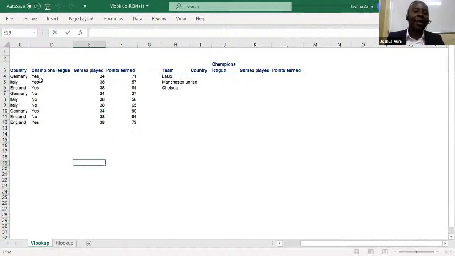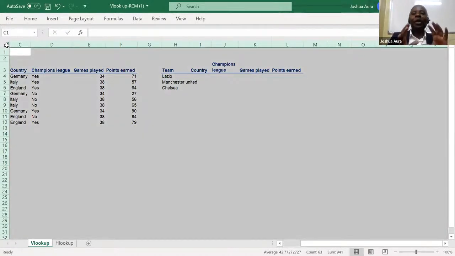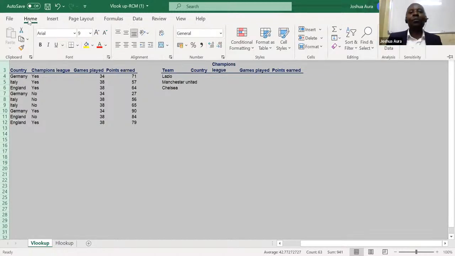I can come up here, between 1 and C, there is a funny arrow. Then I'll be able to place my cursor there. When I place my cursor there and click on it, I've been able to highlight the entire worksheet. So once I've highlighted the entire worksheet like that, I'll be able to go to Home.